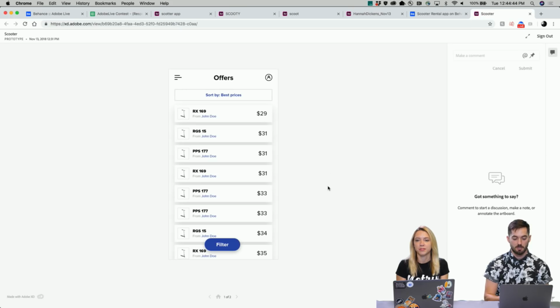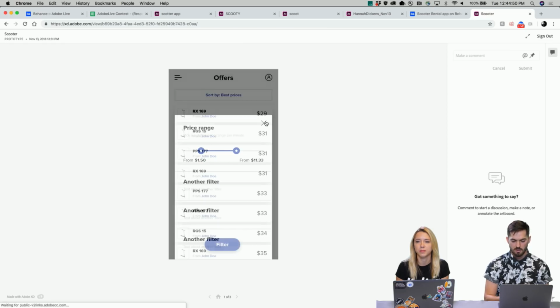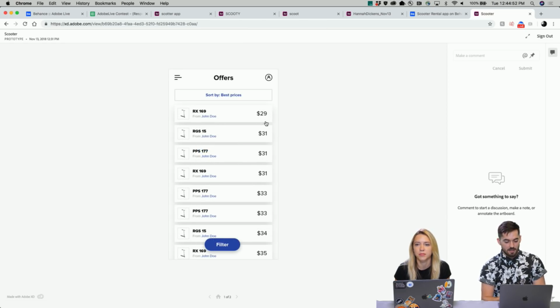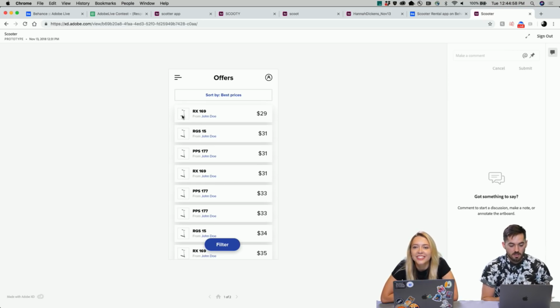And we'll go on to our last prototype here. So this is, I don't know if this is a scooter rental app, but we can review it. It offers... it looks like... oh, not scooter. These are scooters. Yeah, it's scooters. Okay, so it's sorted by best prices, and they're listing scooters here.